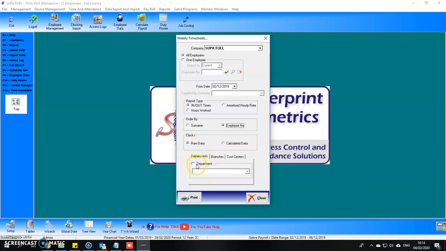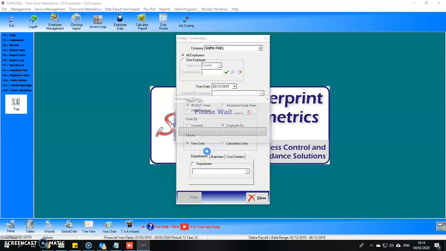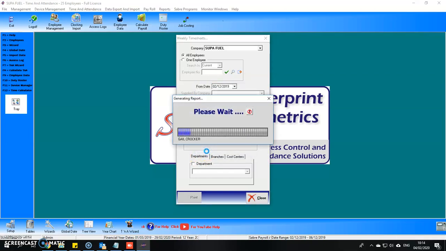If you do want to filter by department, you can do so, but for this we're going to have all employees, and all we're going to do is say print and send. Essentially, it's going to go through each employee until it gets to the last employee, and then it will display our report.